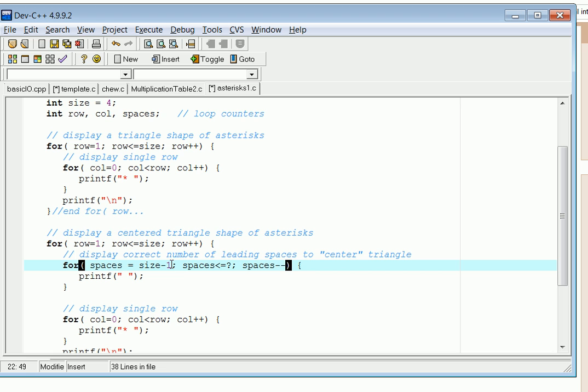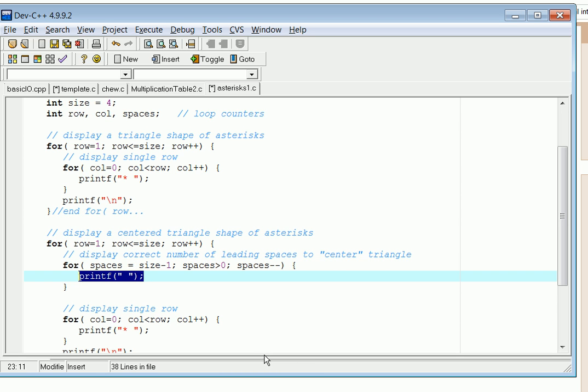So first time it's 3, and then how do we know when we're done? Well, we know when it gets to 0, we don't do anything else, right? So as long as it's bigger than 0, because when it's 0, we print 0 spaces, so that doesn't really matter. So the first time through, spaces is our counter, starts off at 3 and goes 3, 2, 1. It's going to do this 3 times. That is, it's going to print 3 spaces.